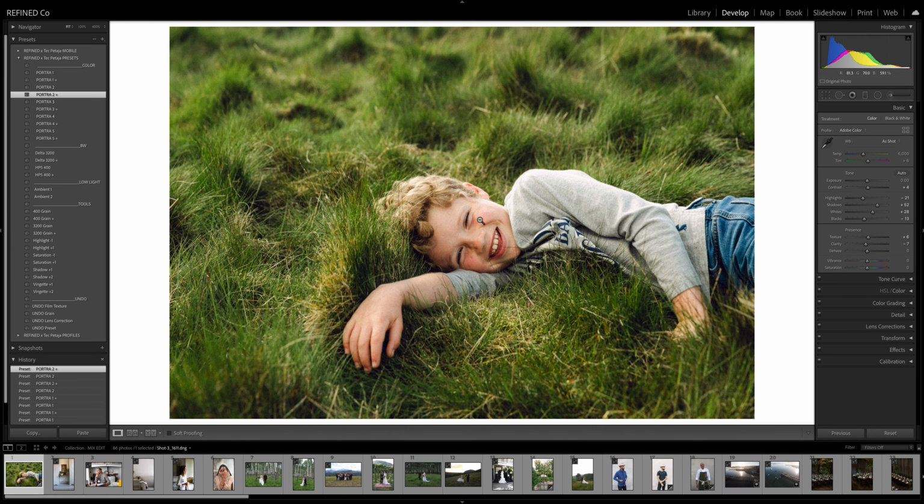3, and you can see 3 has a much more lifted shadow compared to the other 2.